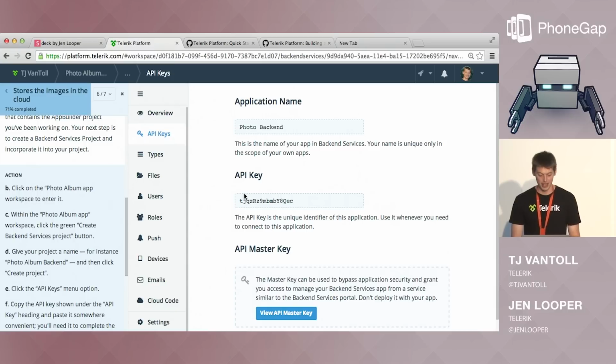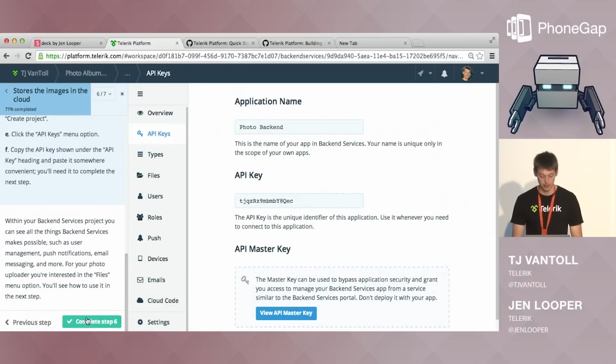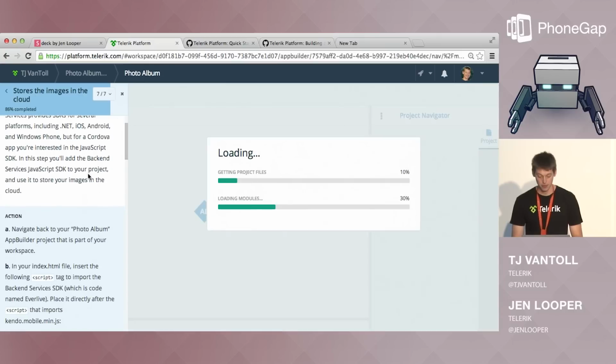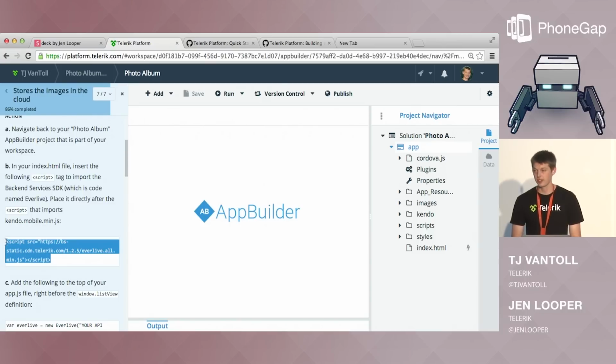So save off the API key, and then I'm going to step back to my App Builder project here, back to the photo album. I'm going to grab our SDK. When you set up these content types, set up files or whatever, we have SDKs available in multiple different languages. So you can share your stuff between your native iOS, native Android apps, your .NET app, as well as this JavaScript SDK for any of your hybrid Cordova apps.